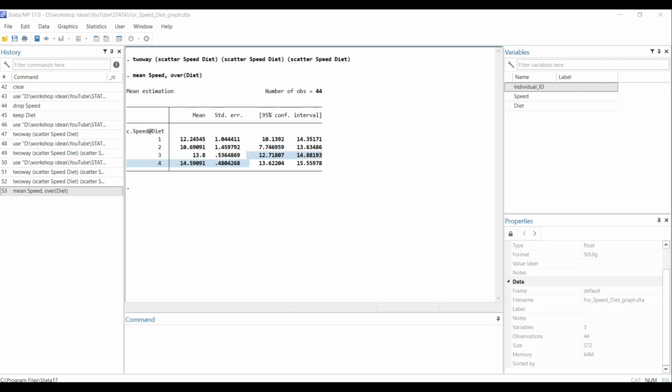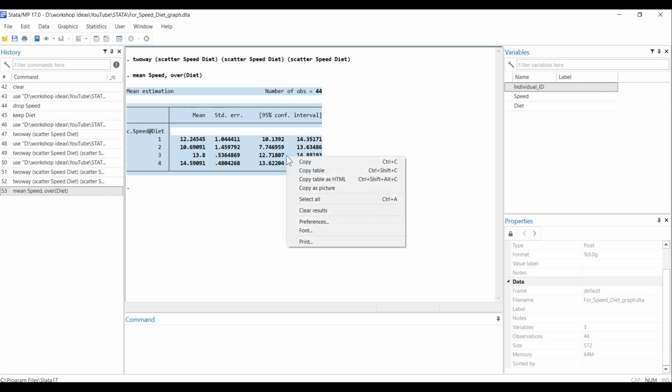For the table that STATA created, I can do two things: either select the whole thing and copy it as a picture, or less useful is to copy it as a HTML, or just take the values for each column and row with this option.